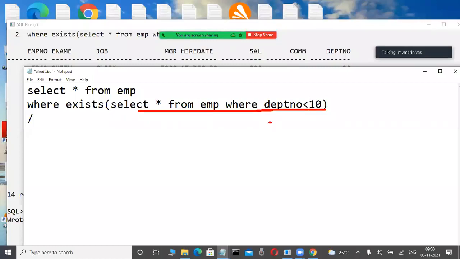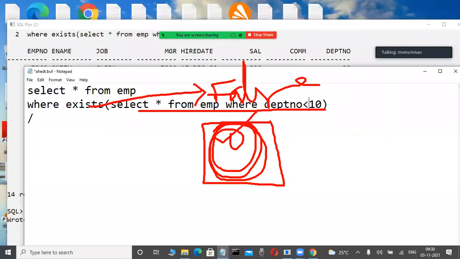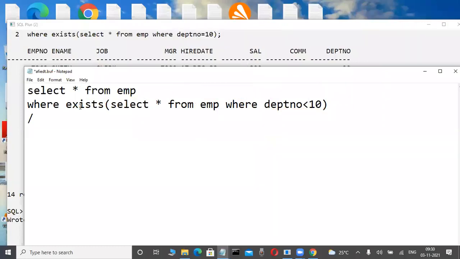Any rows available? No. More than 10 means okay. Less than 10, there are no rows in the EMP table only. That's why the data is not available. The data is not available means the exists operator returns false. Whenever the exists operator returns false, then the parent query is never executed. Never executed means the output is no rows selected. Very good.